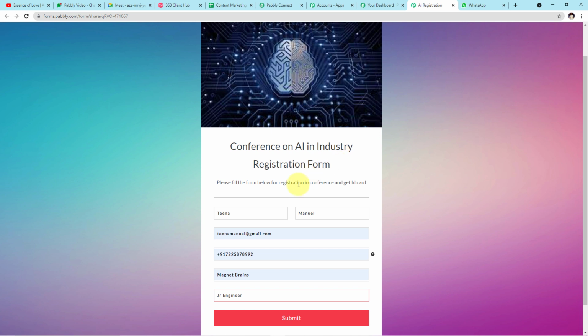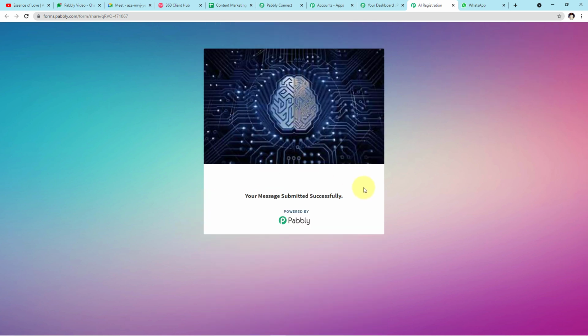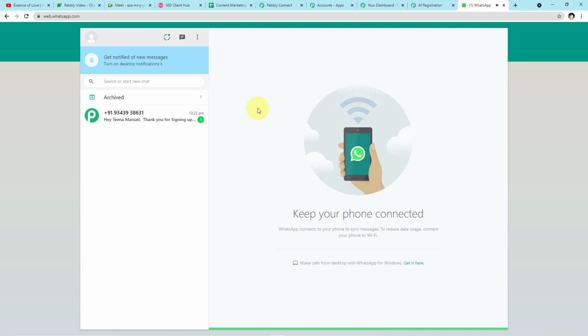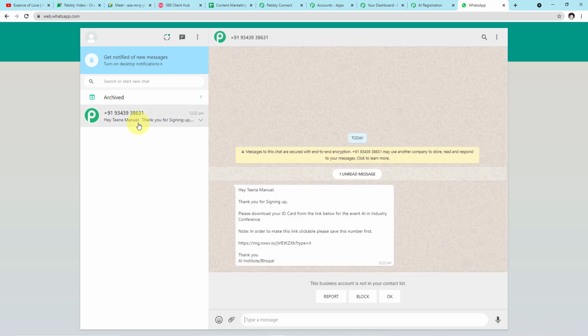So guys, as you can see on my screen, this is the name of the participant, Tina Manuel. This is the email ID, the number. She works for the organization Magnet Brains, and her position is junior engineer. Now we will submit the form. Okay. We have successfully submitted the form. Now let's go to the WhatsApp webpage and we will see if a message has arrived there or not. Okay guys, you can clearly see a message has just arrived.